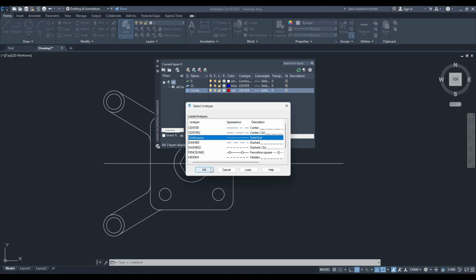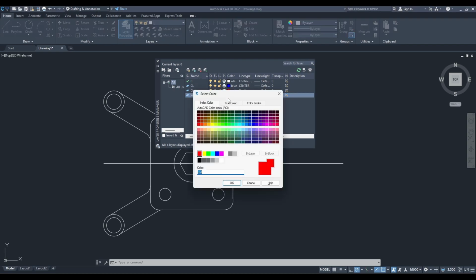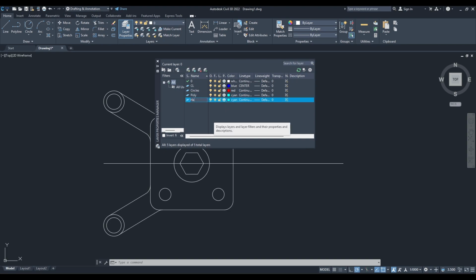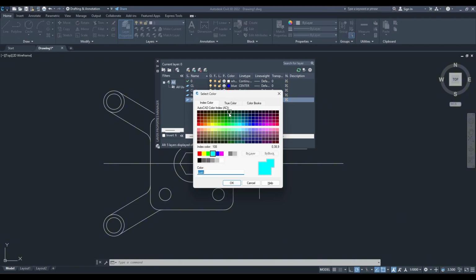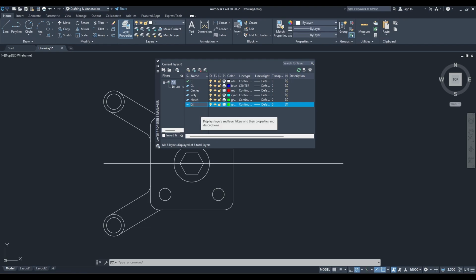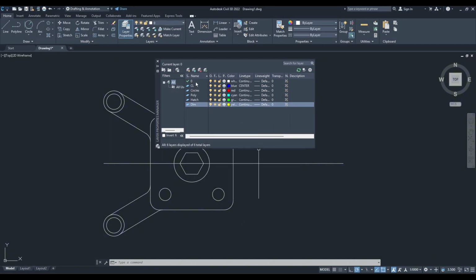This will be continuous, and polygon, I will choose this one and OK, and I will make the layer of hatch. Make it as green. The layer of dimensions, make them yellow, and we will consider the 0 layer as our main drawing and close.